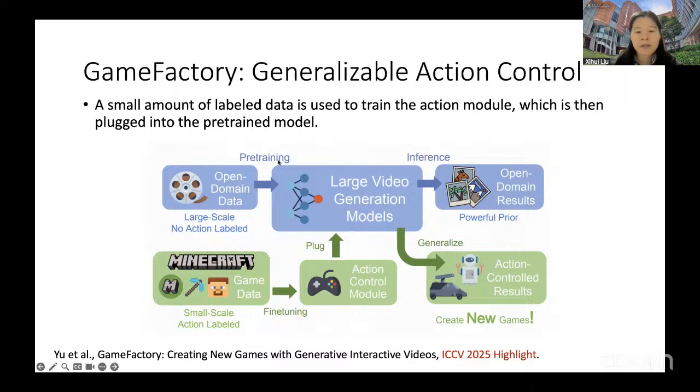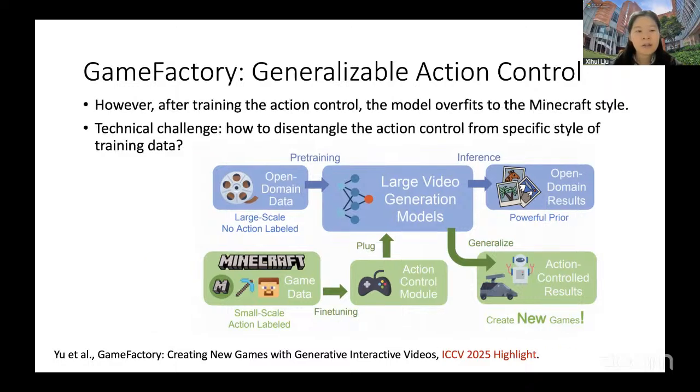This blue part shows the pre-trained video generation model, and this green part shows the Minecraft data to train an extra action control module to plug into the pre-trained video generation model. And ideally, if we plug the action control model trained on Minecraft, then we can have the pre-trained video generation model generalize to action-controlled open domain videos. However, this straightforward way does not work well.